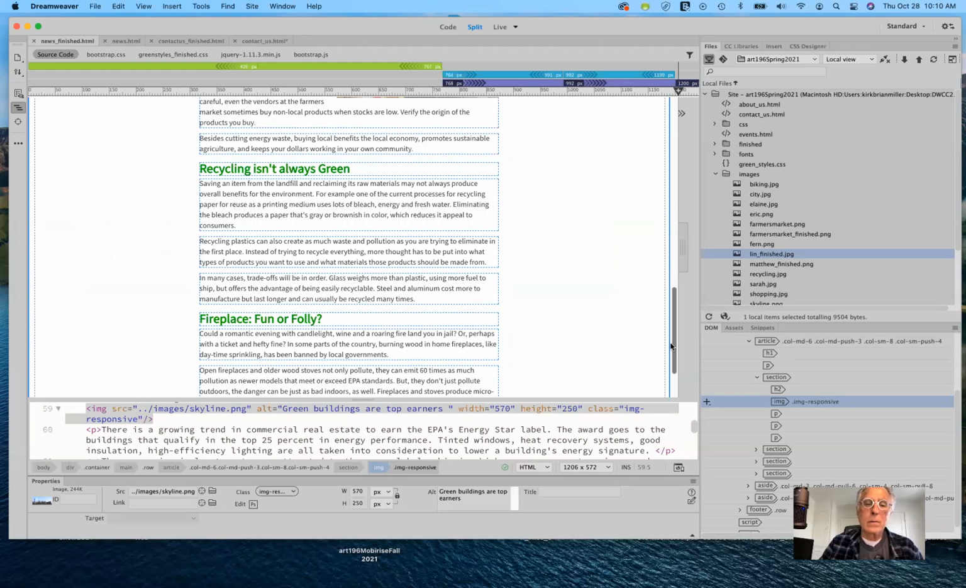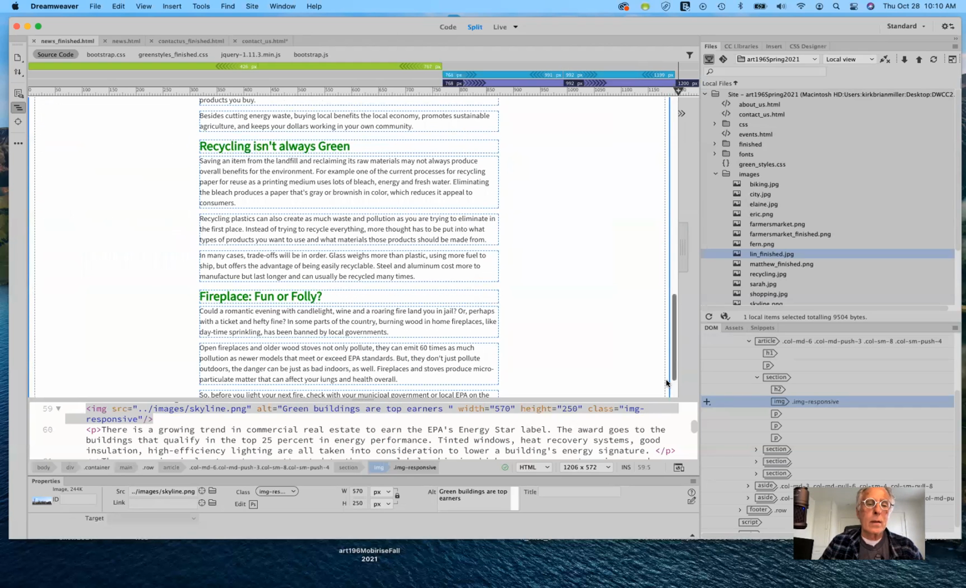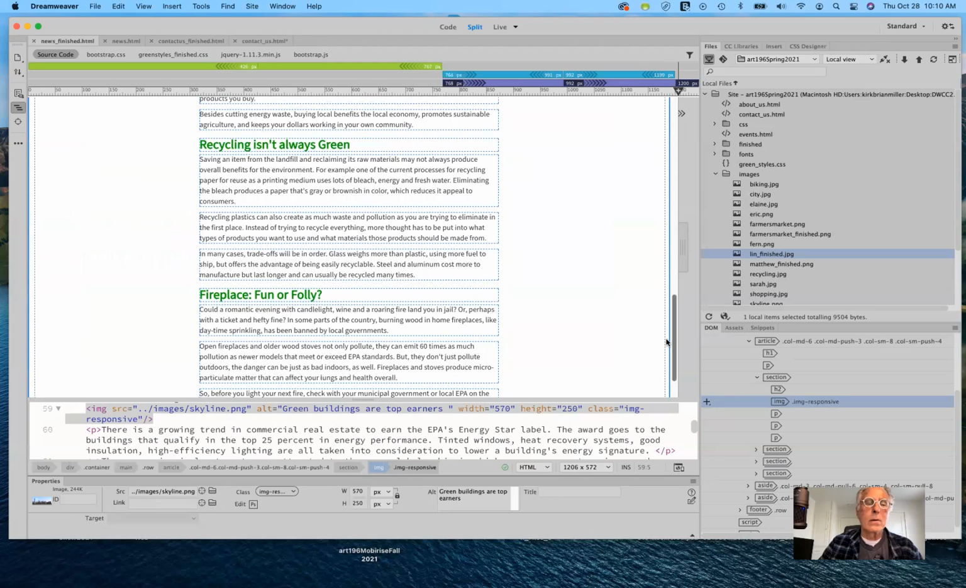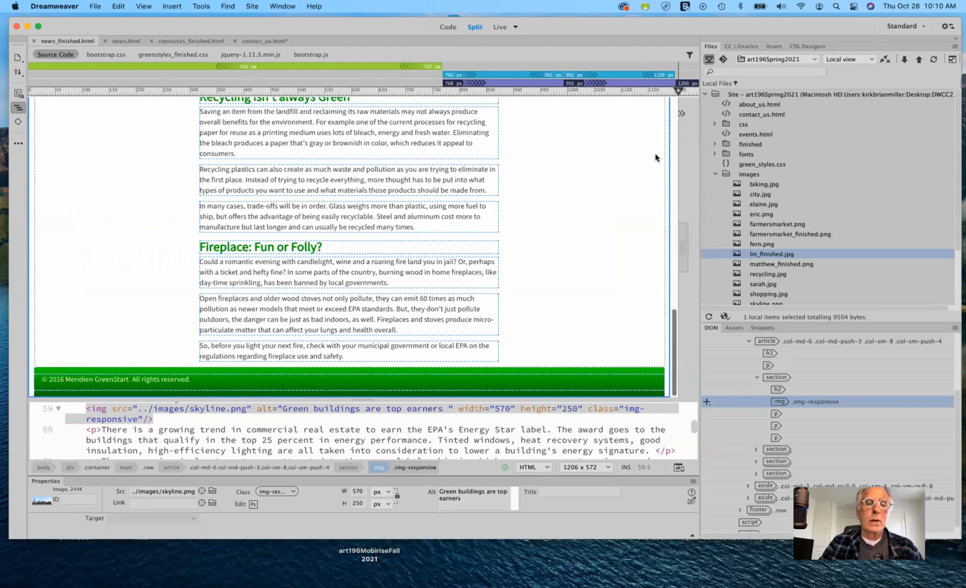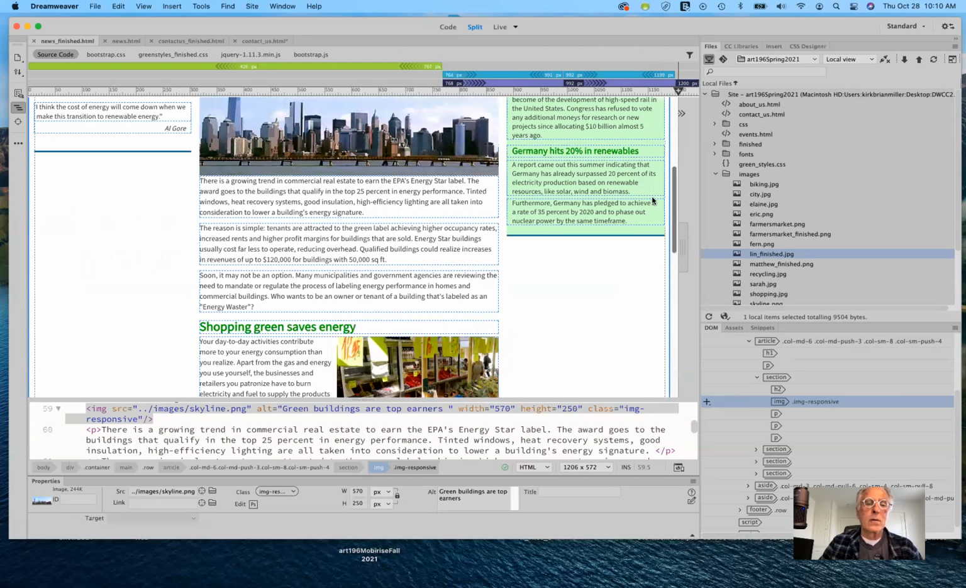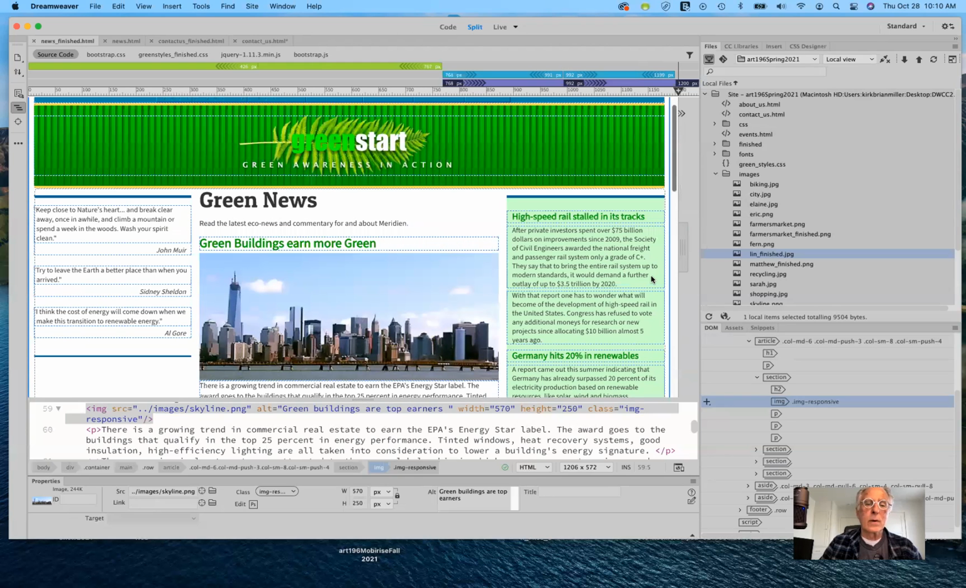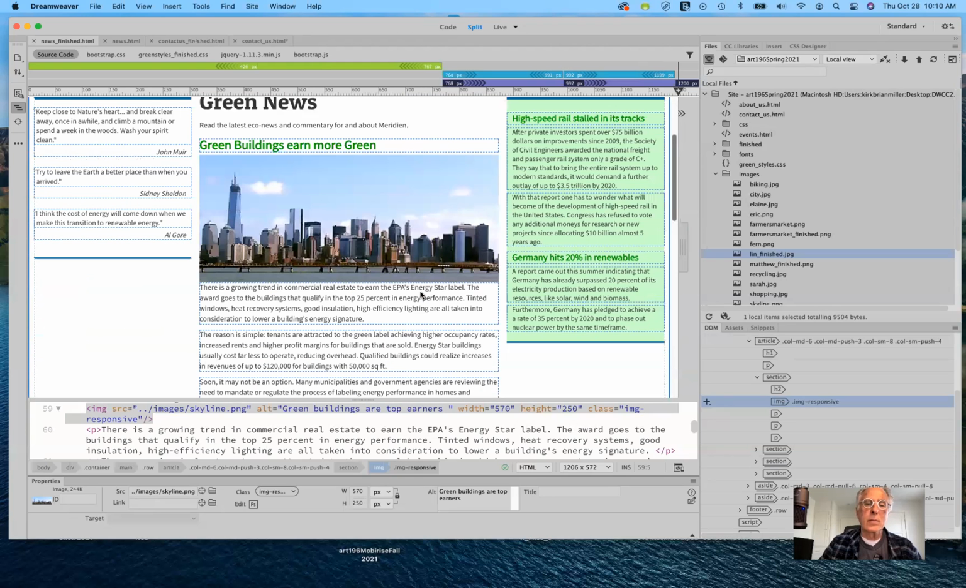There we go. Where did it go? There it is. The float right responsive approach for this little image right here.